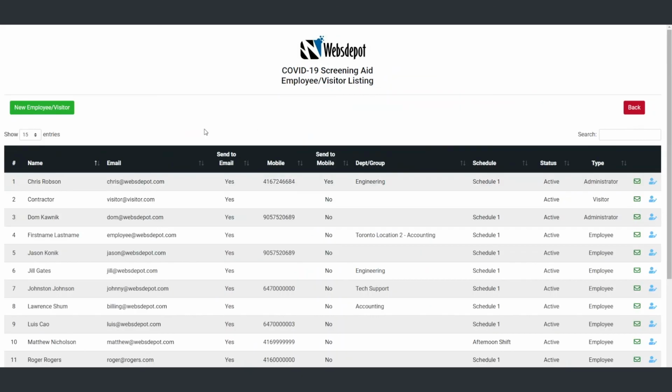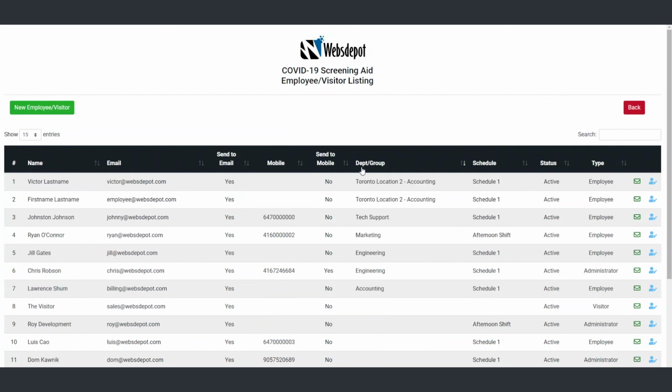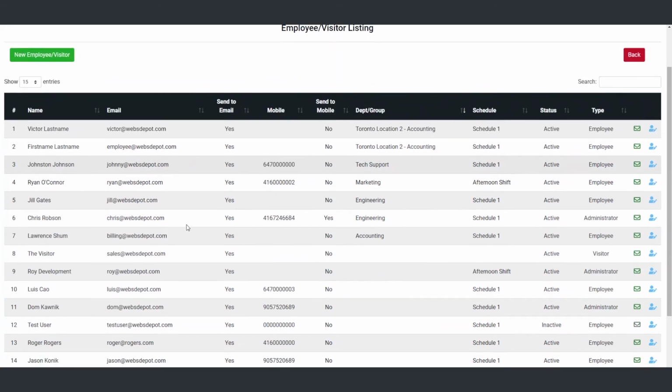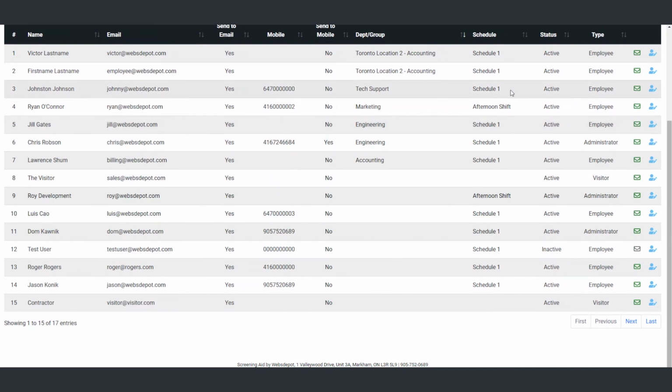Again, all of you are very familiar with this section. What is new now is we have schedules. So you can sort by schedules, of course. You can sort by all these different columns. Department and groups, if you started using that, great. That's there as well. So why don't we now pick an employee, let's grab someone here. He's schedule 1, okay.